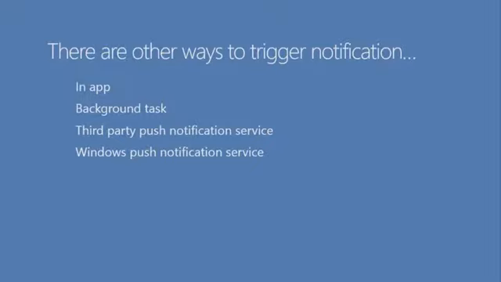One of them is directly in your app. So if your app is running, it has the spotlight right now, you're on center stage and you can do what you want. You've got the processor, the other apps are stepped aside for yours, and you're free to push notifications, toast notifications, tile notifications, all different kinds of notifications, all you want.